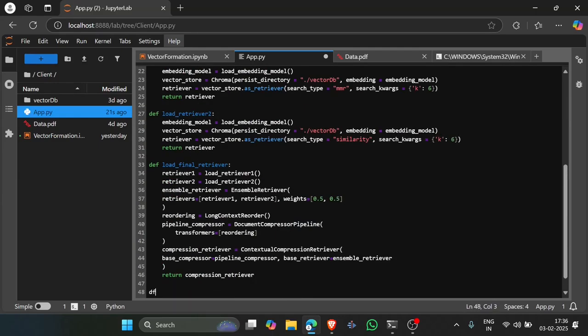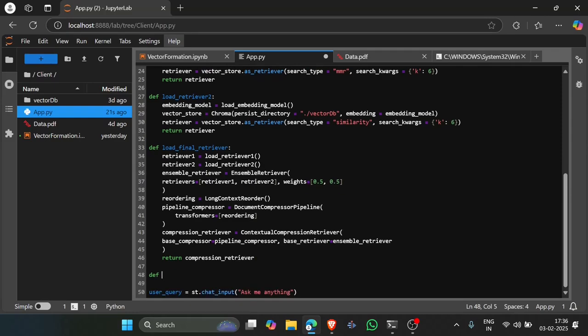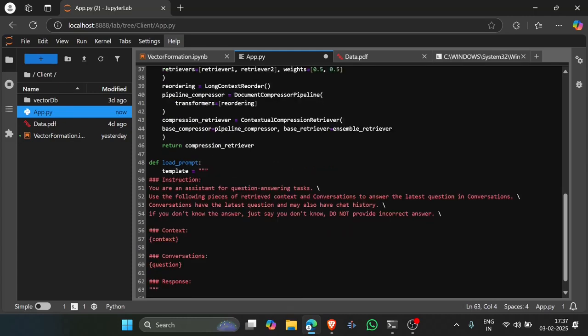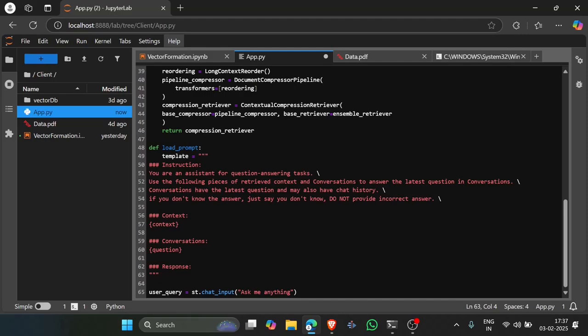So let's create a function which will return the prompt. Let's name it load_prompt. Inside this function, let's first create a template which we will use with our prompt template. This is the template we are going to use with our prompt. I will also provide this template in the description, but you can also try this by yourself.